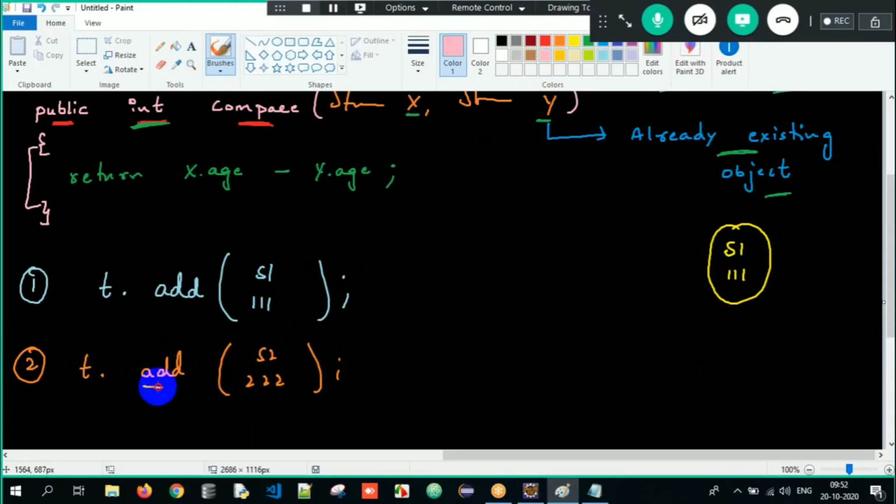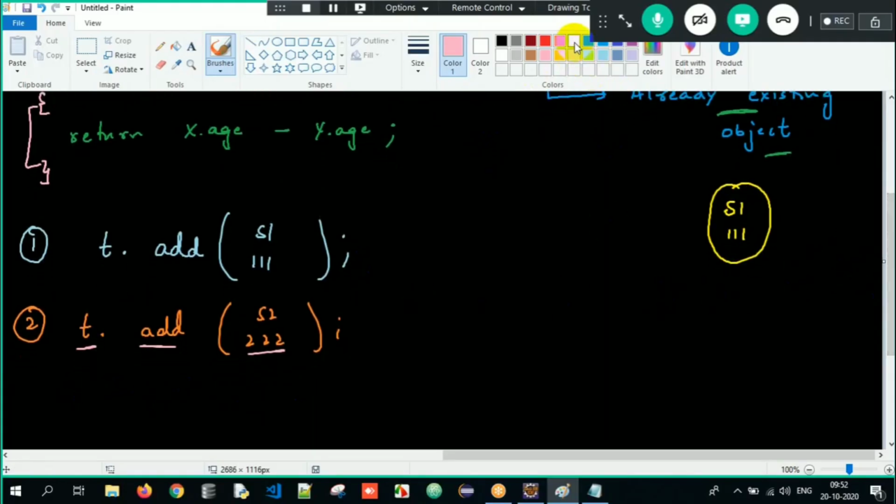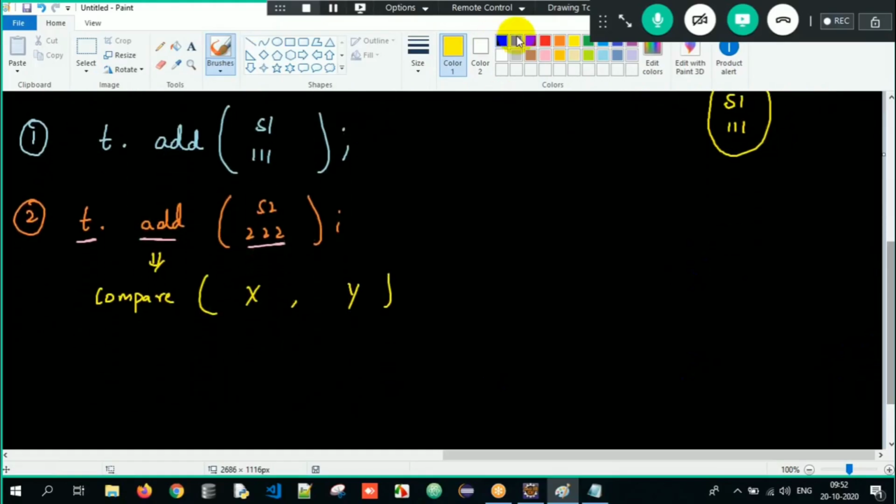So now here, when you add an object into TreeSet, by default it will go in search of compareTo method. But now since you have made use of Comparator, it will go in search of compare method internally. It will go in search of which method? Compare method. This compare method is accepting two arguments, X and Y. So now X is nothing but the object to be inserted, that is S2, that is nothing but 222. And Y is nothing but the already existing object, that is S1, and that is nothing but 111.